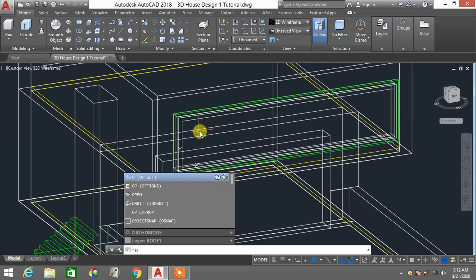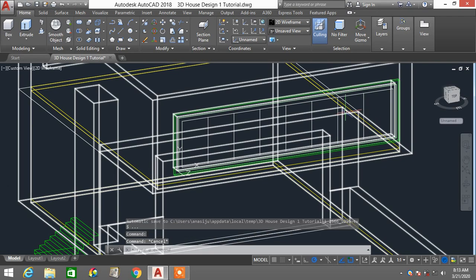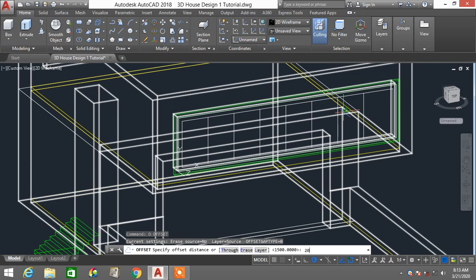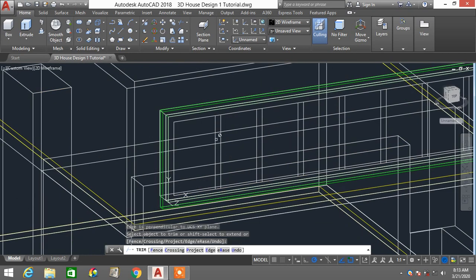I will type 2O, enter, 1500, enter. It is the distance between one panel window to another. So I'm going to use offset command now. Type O, enter, type 200, offset this. And I'm going to use trim command, type TR, enter twice, and trim out this portion.